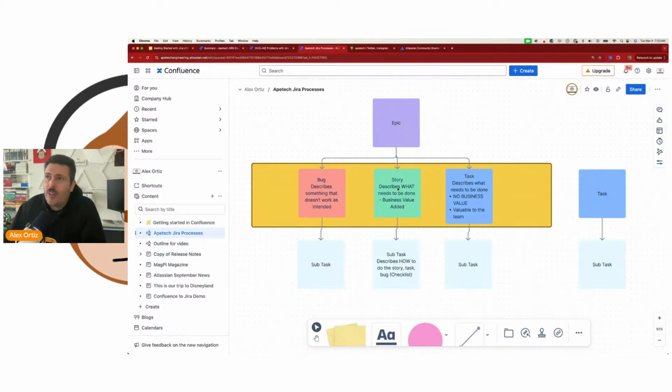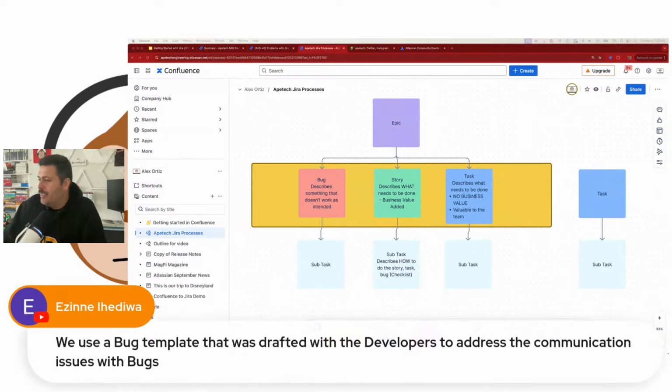Because the story is just throwing your team off, just get rid of it. You don't have to have all these issue types. Okay. And Zini has a question. We have a bug template that was drafted with developers to address the communication with bugs. Yep. So that's exactly how you would do this, right? And it's stuff that's only related to the bug and not anything else.